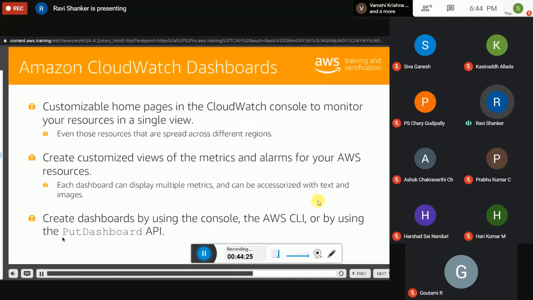The CloudWatch dashboard is a customizable homepage within the CloudWatch console to monitor resources in a single pane of glass, if you will. Even resources that are spread out across different regions can be aggregated in one place. It makes it a lot easier to visualize them. You can create customized views of metrics and alarms for your AWS resources. Each dashboard can display multiple metrics and be accessorized with text and images however you desire. You can create dashboards by using the console, the command line interface, or the PutDashboard API.